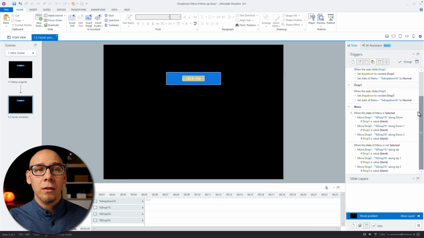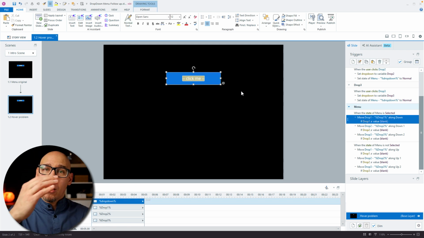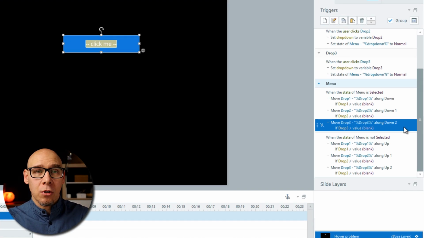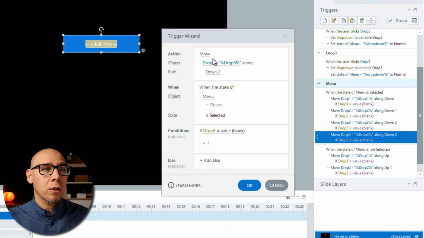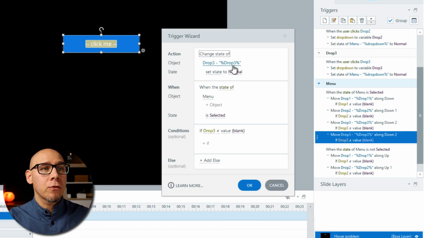This is all being connected to the menu is selected, because menu is selected when the user clicks on this. So we're going to attach our triggers to this thing. I'm just going to copy paste the last one, and we're going to say change state of drop 1 to state normal if the state is menu is selected, if drop 1 is not blank.